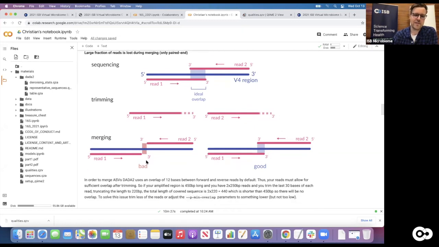And one thing that data2 does is it will always infer sequencing variants separately for forward and reverse reads. You should not pre-merge reads and then pass them to data2. And in Qiime 2, that's not even possible. So that's by design.